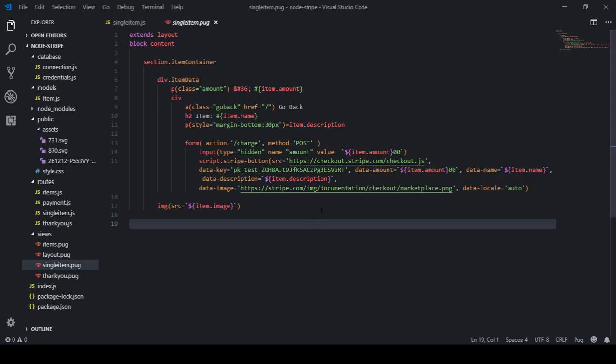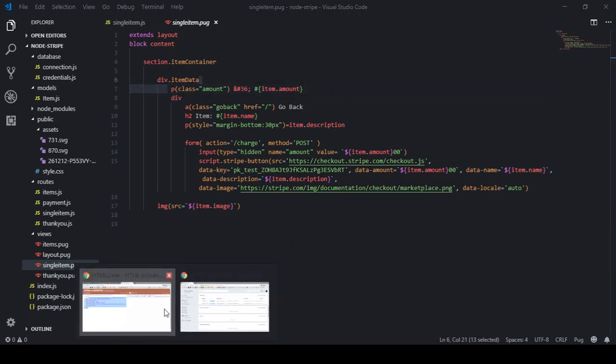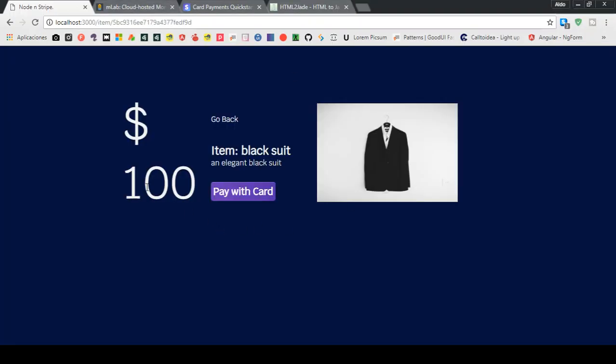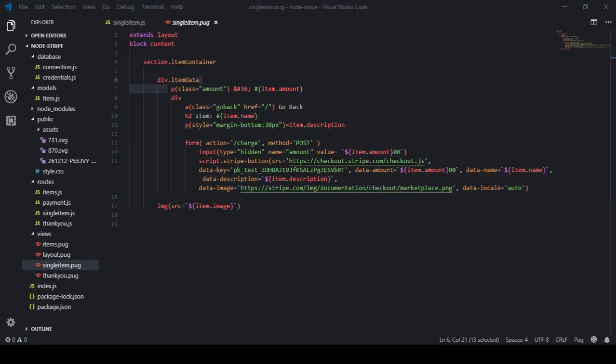So let's go back. So I'm returning this amount, and all the information. You will see how you get that from your database. So in this case, this form is the important thing.